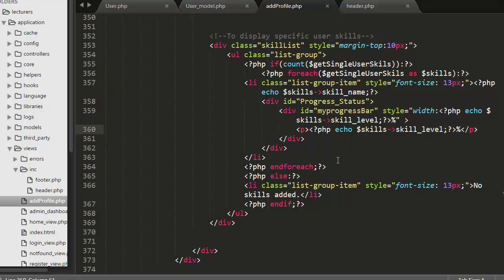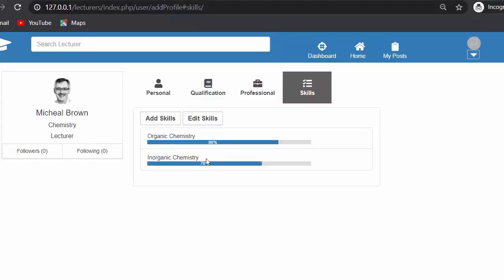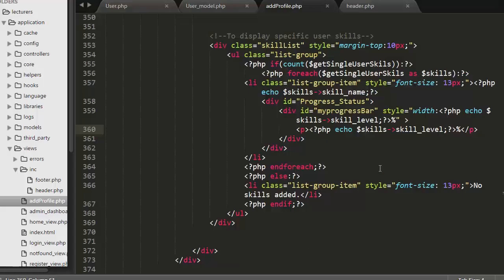And here I have entered the for each, and then inside the else part I have displayed a default message as no skills added. If there are no skills added for any user, then I will be displaying a message as no skills added for that user. Now I hope you guys have understood.